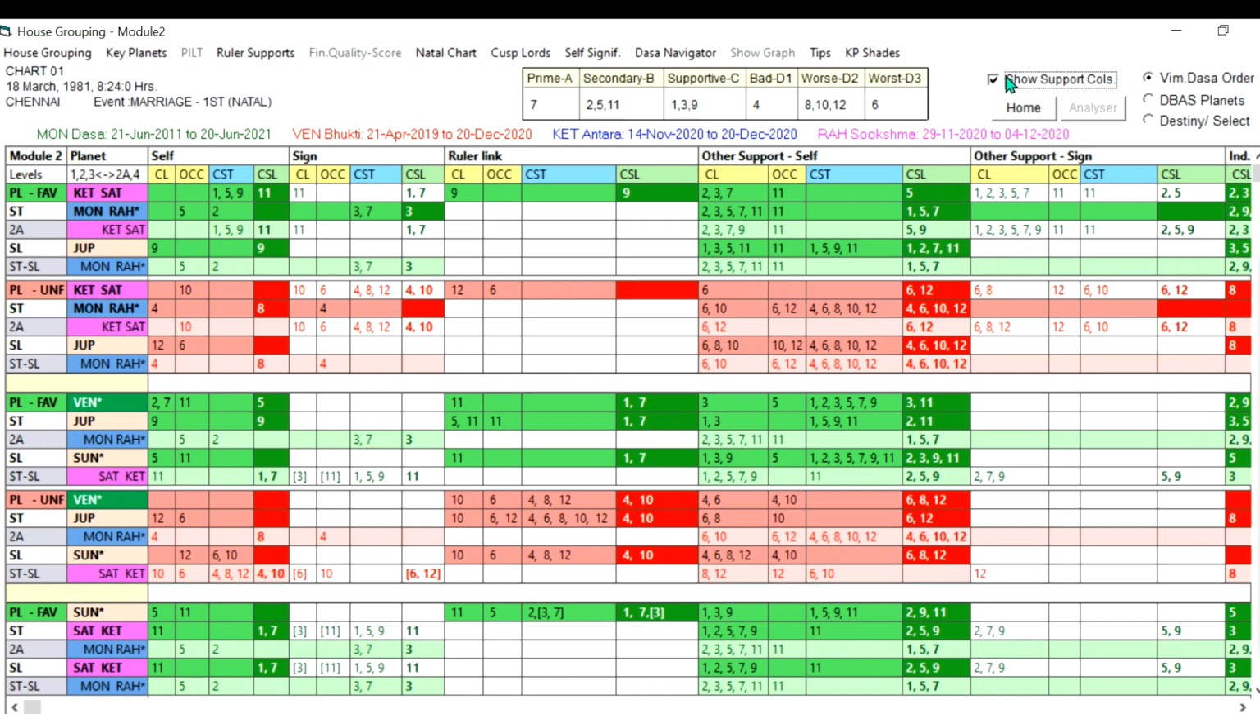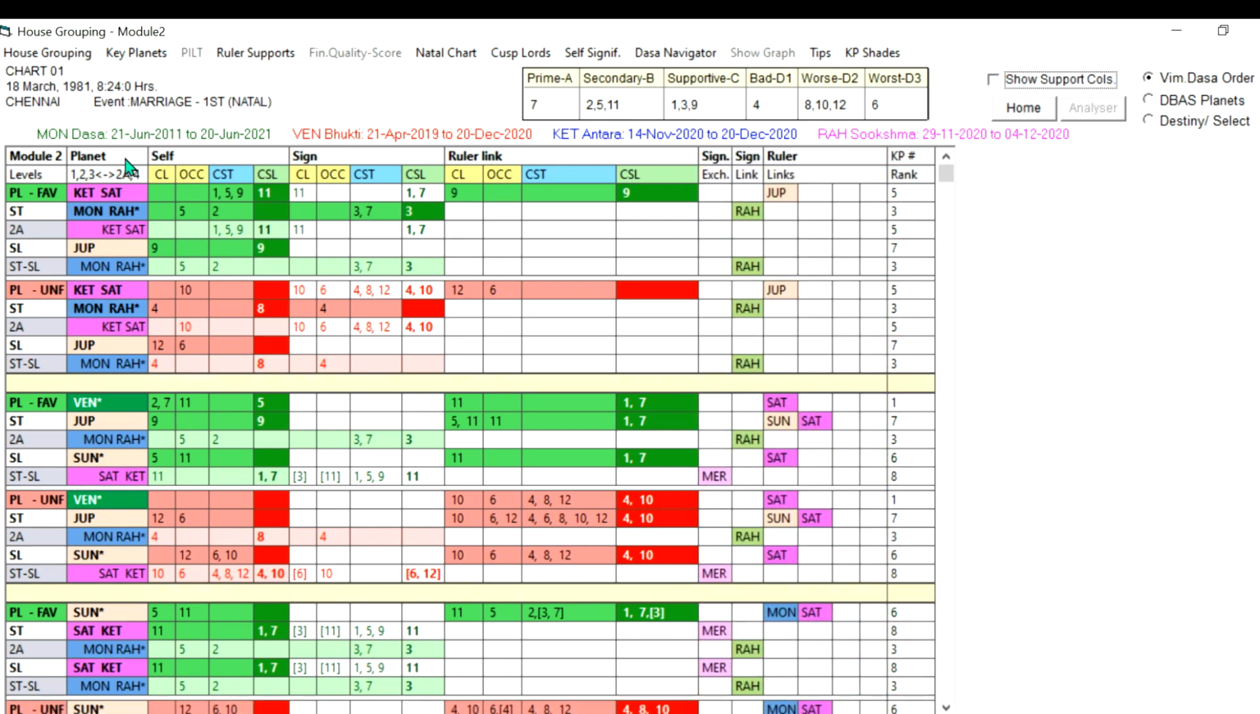It means that we have to give importance to the self significations first, then the sign planets, then the ruler link supports. The other planets in the other column, that is the support column, will be only a supportive tool, not the primary one. So whenever we want to check those planets in the supports, we can check. Otherwise, we can check only with this one. This is the beauty of the house grouping table.